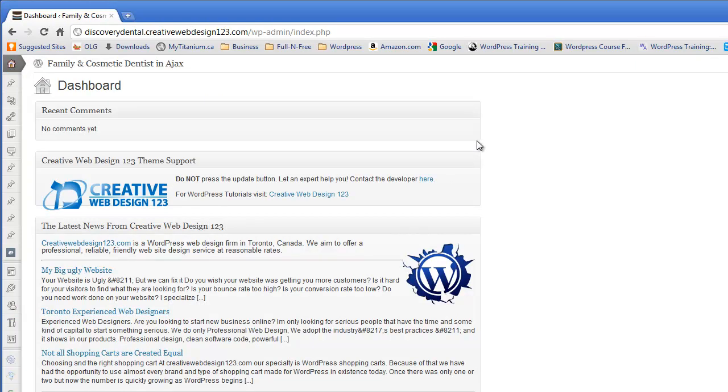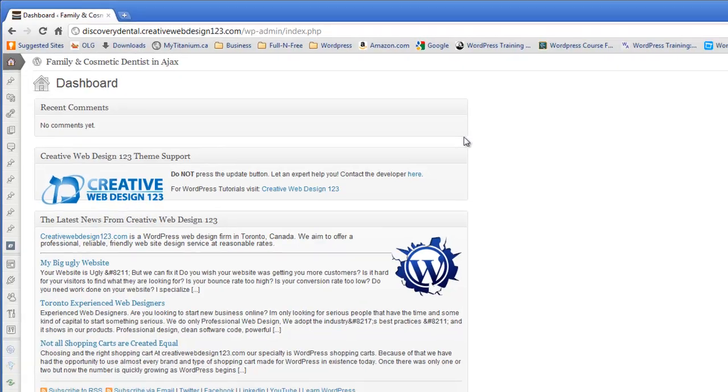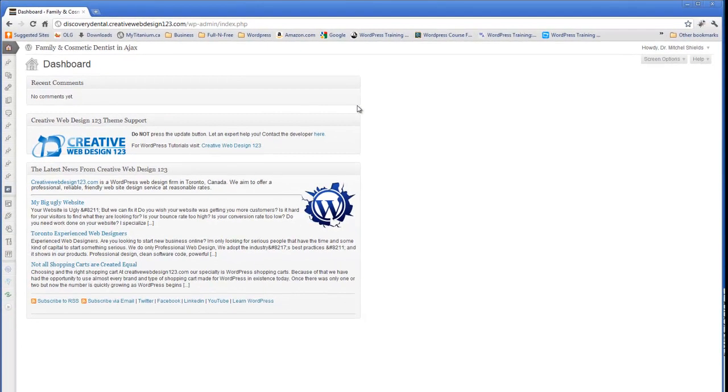This is basically the end of the brief introduction to logging into your dashboard and a brief overview of the WordPress screen. The next tutorial will go into more depth of different aspects of your blog, the navigation system, adding posts, pages, and other maintenance tasks.